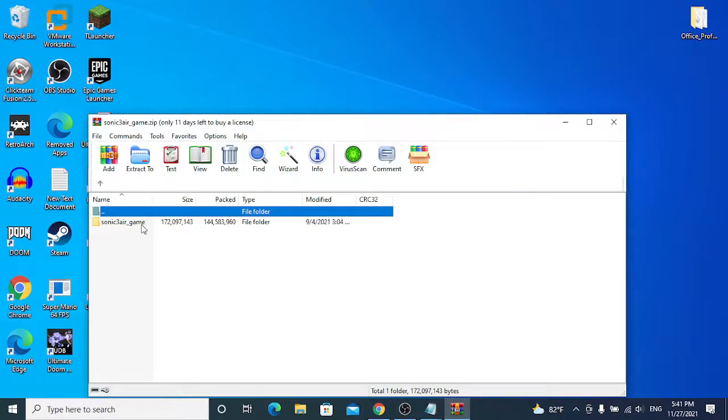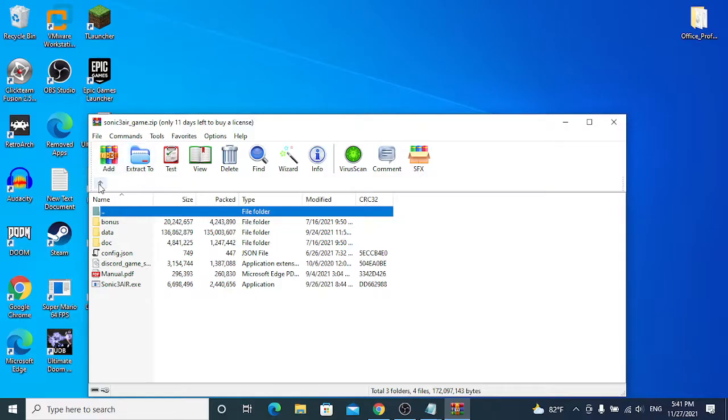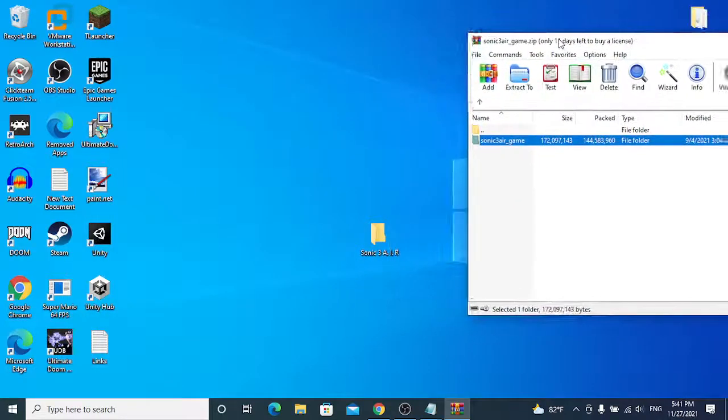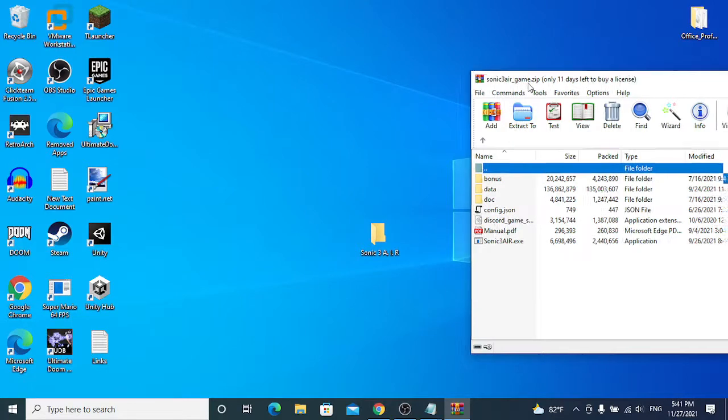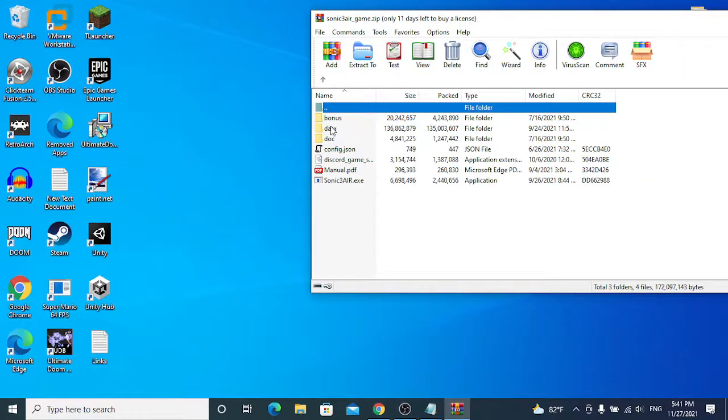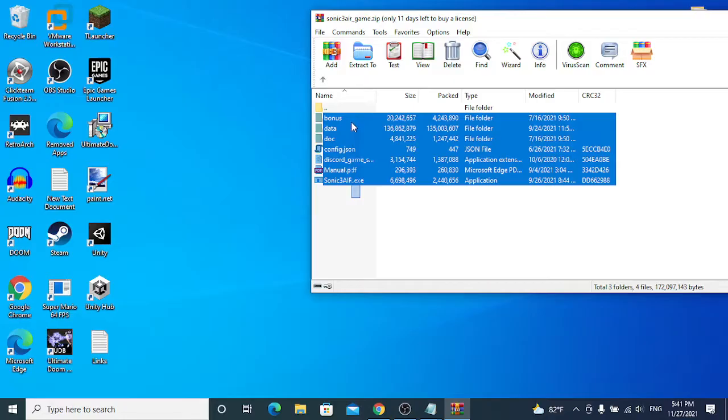You can use WinRAR. We're gonna open up Sonic 3 Air game. Again, if you don't want to create your own folder, you can just drag this already existing folder onto the desktop and just rename it that way. So you're gonna see 7 files. You have bonus, data, documents, config, Discord something. I think it's just to show the overlay on Discord. The manual, if you're not familiar with it, in a PDF format, and Sonic 3 Air itself.